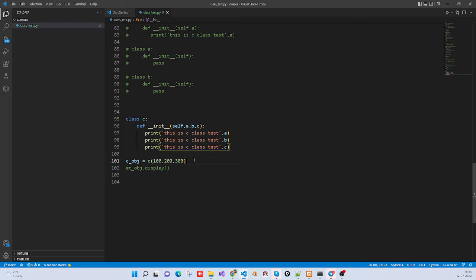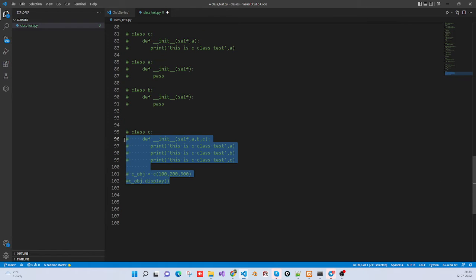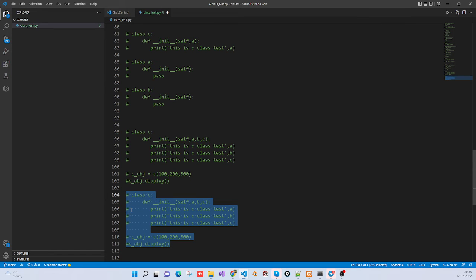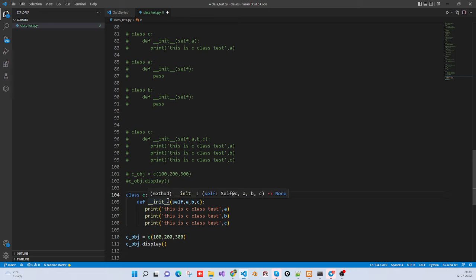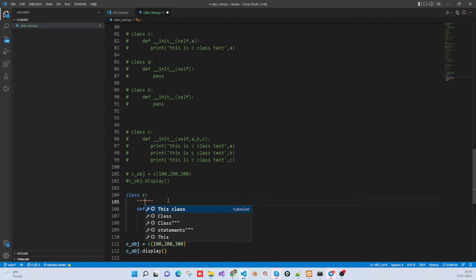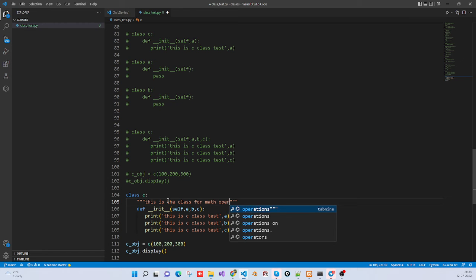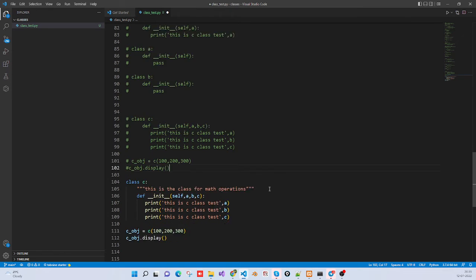Okay, now we are having a doc string, right? What is meant by doc string? Documentation string. Okay, that time I informed you there will be documentation strings for classes also. So for this class I am writing: this is the class for math operations.